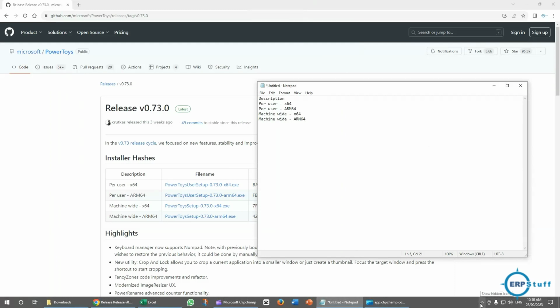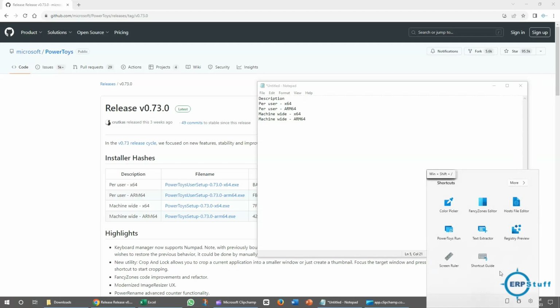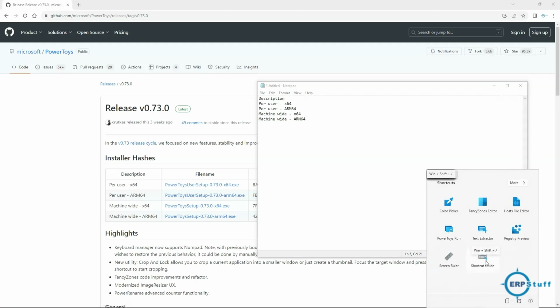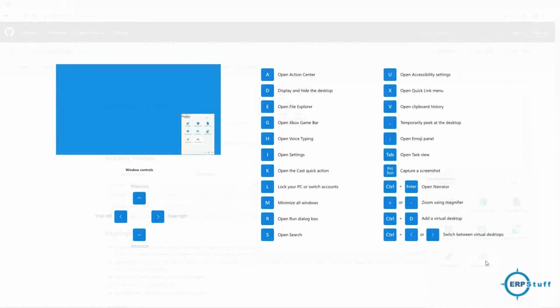These tools are operated using toggle keys. Means the keys you use to open, if you press again, that tool will be closed. So, straightforward. Shortcut key guide. Sometimes you don't know the shortcut keys of Windows. So if you click this one, here it is. So you can take from here the tab.